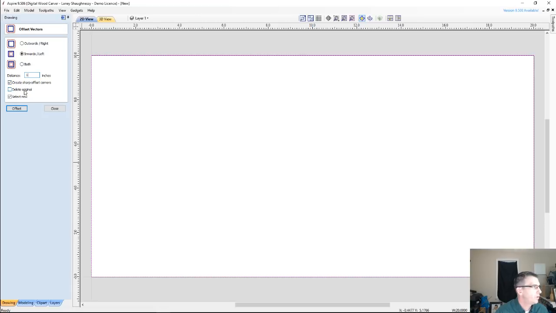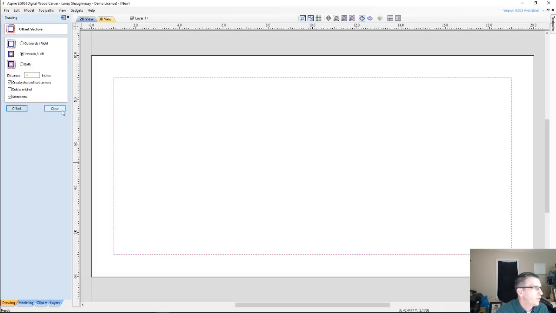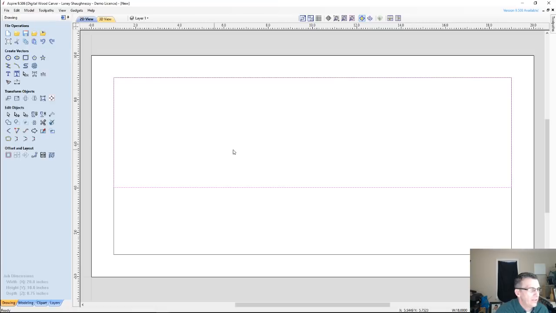I want sharp corners, and I'm going to not delete the original this time. I'm going to just offset inward here. All right. And then, oops, I hit the offset button. I want to close that. And then I'm going to go back into my rectangle tool, and I'm going to snap to this inside corner, and I'm going to create a rectangle in here, and that'll be good for right now until I get everything.